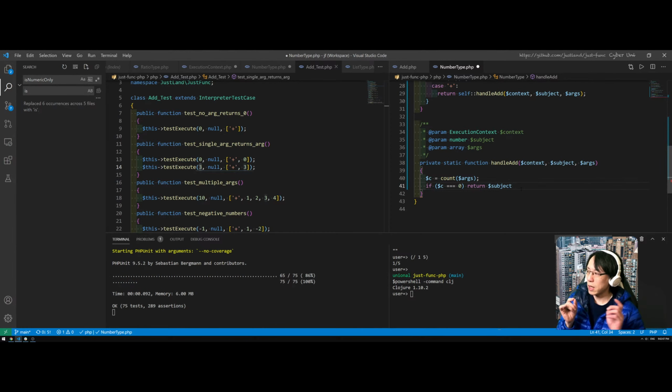Okay, so then the question though is, should I return the arguments? Right, should I return the? How do I signify that is the end of the operation?